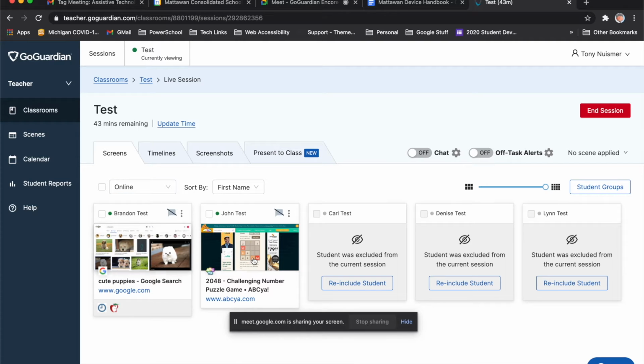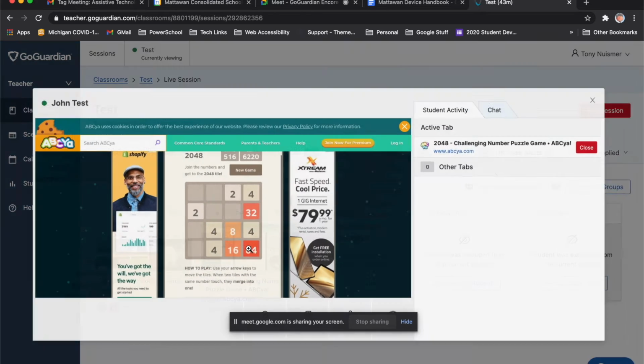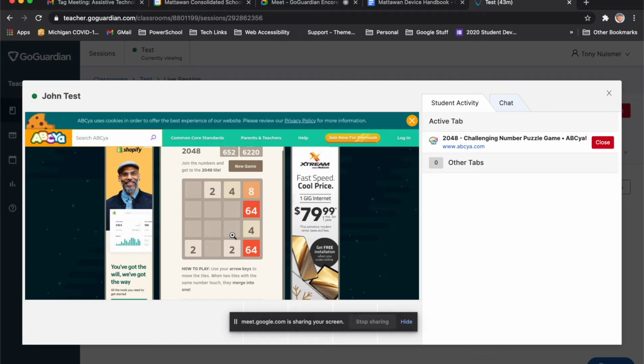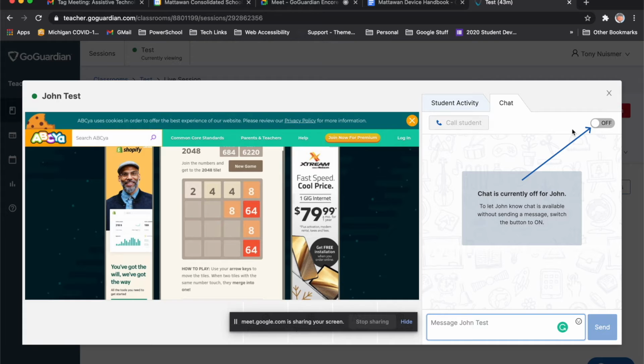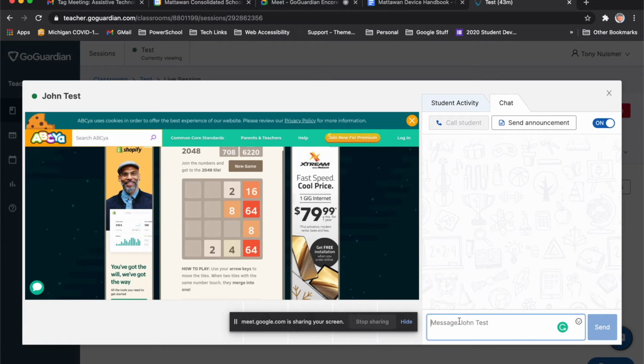So we open tabs, we've closed tabs, and again, these screenshots, these thumbnails, update about every 10 seconds. So it kind of gives you a real-time view, but it's not true real-time. But if I actually drill down into it, now I'm really seeing what John's seeing, and it updates more often. Okay. I can also chat with John here, say, hey John, how are you? And what happens is John gets this little chat icon down here.